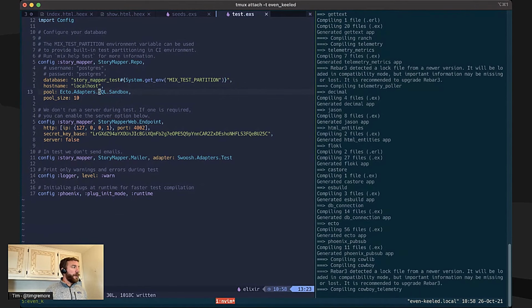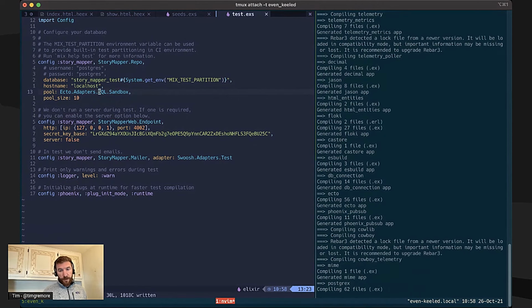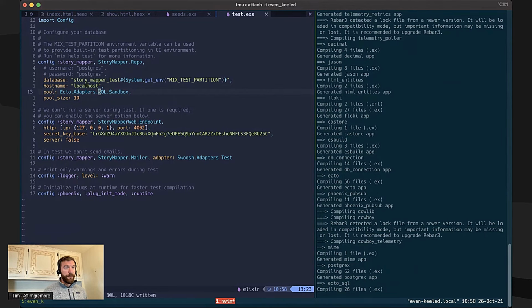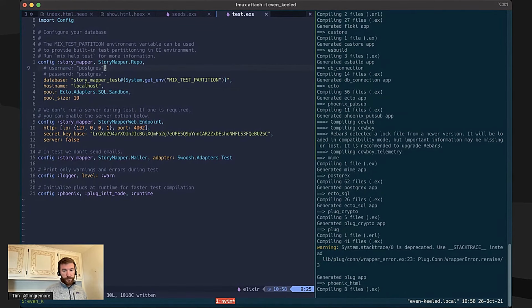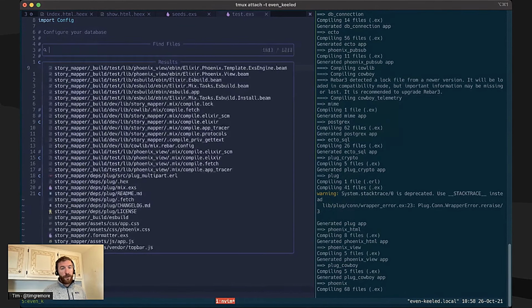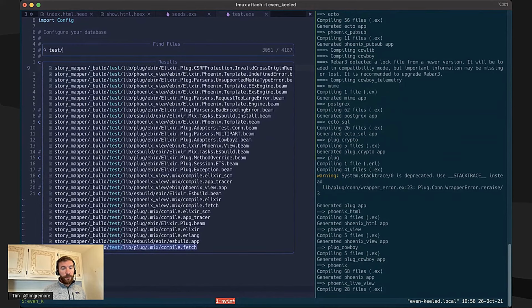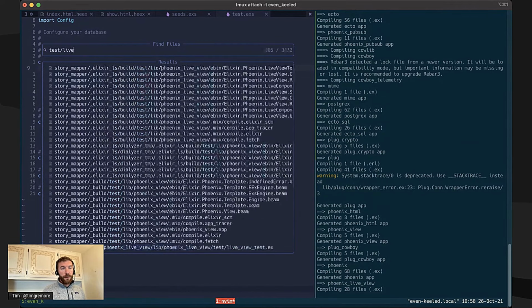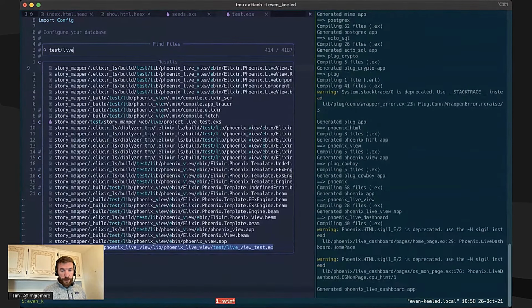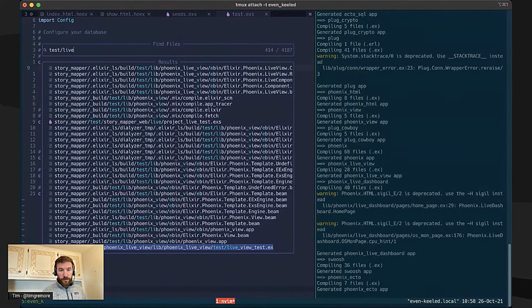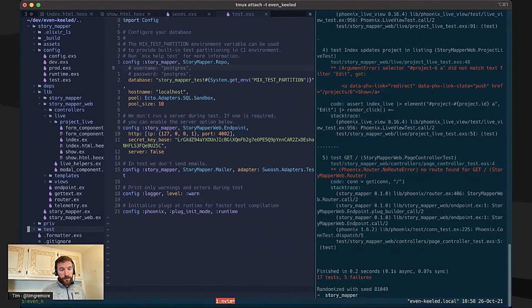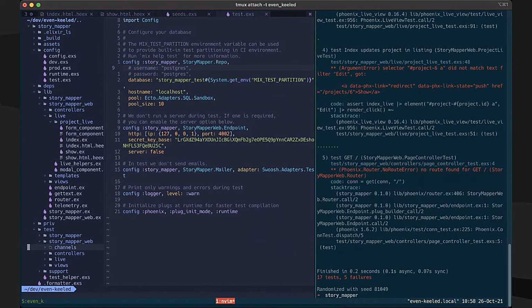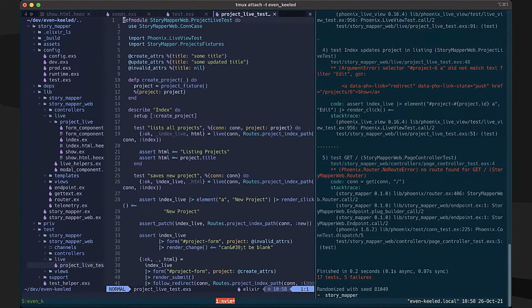First time running, it's got to compile. I should have run that before, but it will be done here in a second. Okay, while that's compiling, let's take a look at the, let's see. Find the project live test.